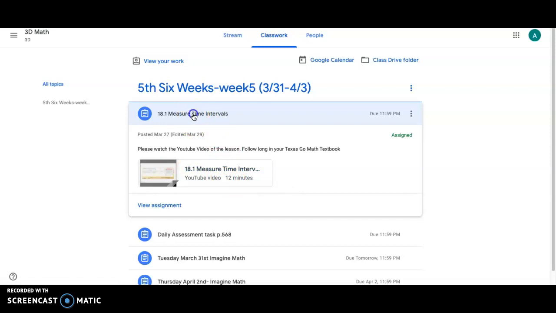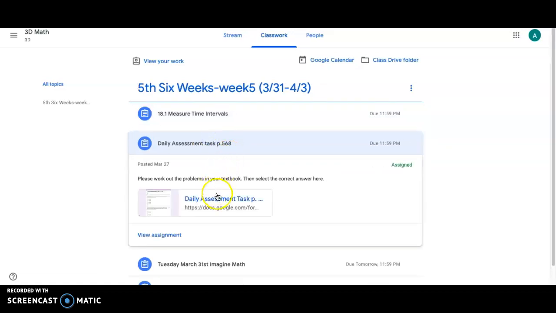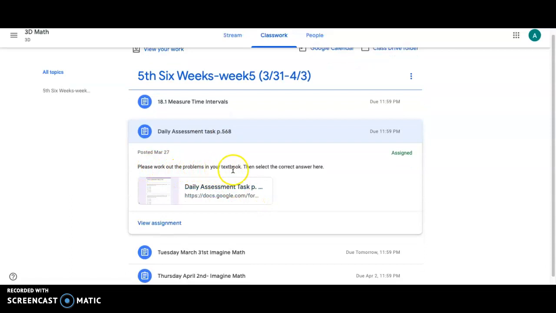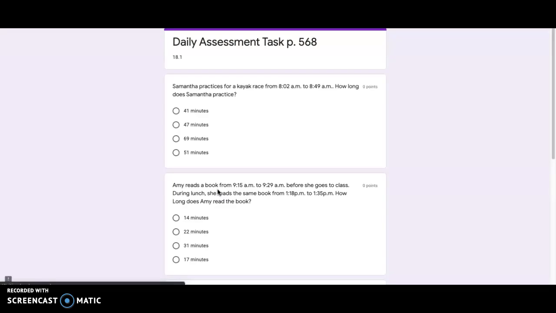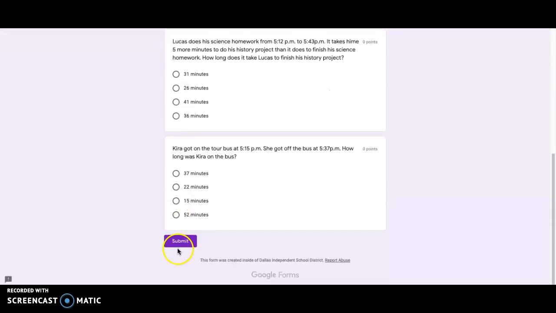Once you're done with the video, you'll go ahead and go to the second part, which is the daily assessment task, which is our DOL that we usually do in the classroom, and it's going to be on page 568. So when you open it, it says, please work out the problems in your textbooks, then select the correct answer here. So here you're going to click on this form, and it's going to take you to this right here. This is going to be the daily assessment task from your page 568 from your Texas Go Math book. Here are the same problems that you solved in your textbook. All you're going to do is click on the answers that you picked from your book and then click submit. And it will send it to me for a grade. Okay?